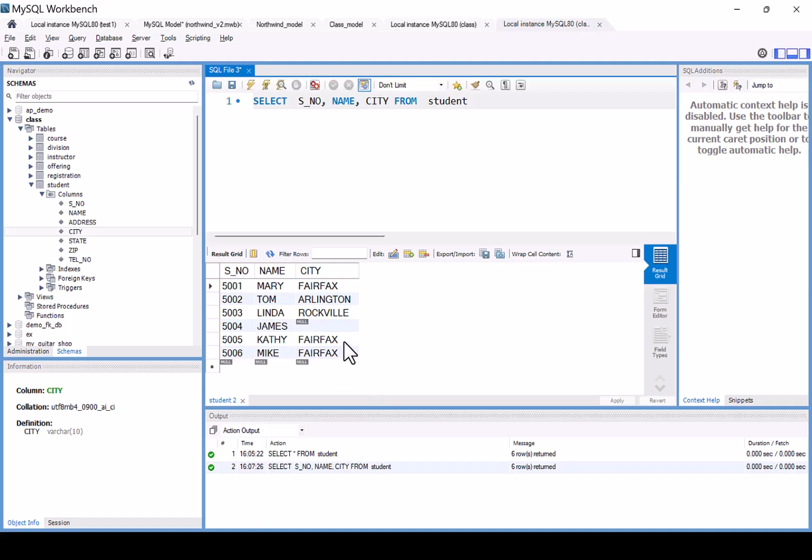And for instance, I only want students who live in Fairfax city, which is in Virginia, by the way. Then you need to add the where clause. We use all uppercase, WHERE, and you can just say city. I'll double click, equal to Fairfax. This won't work. Okay, it's a string literal. You need to enclose it using single quotes.